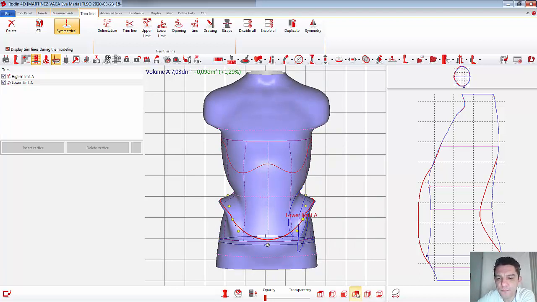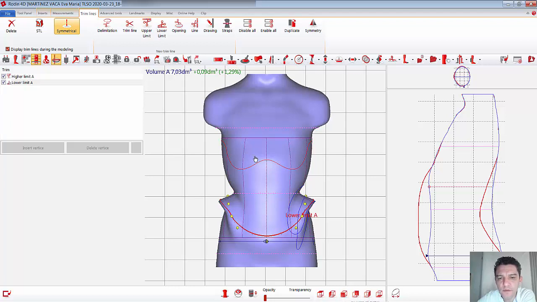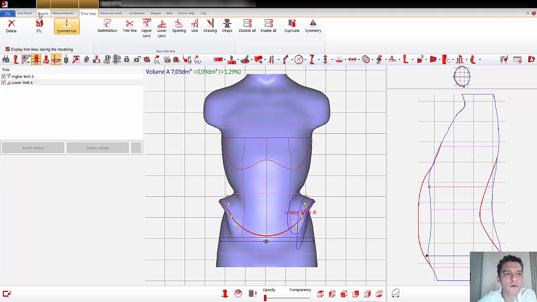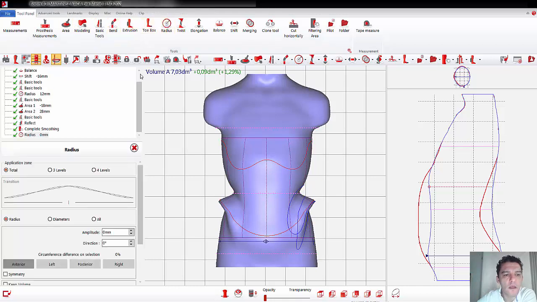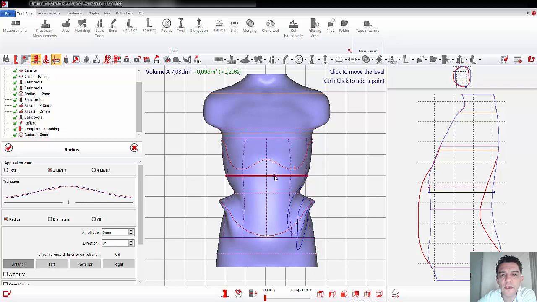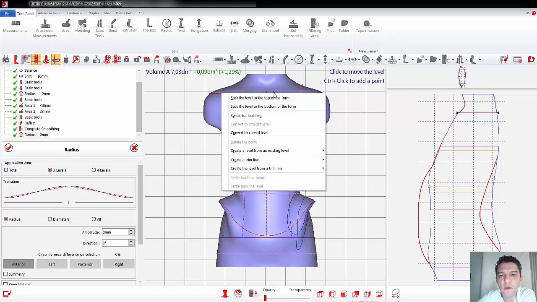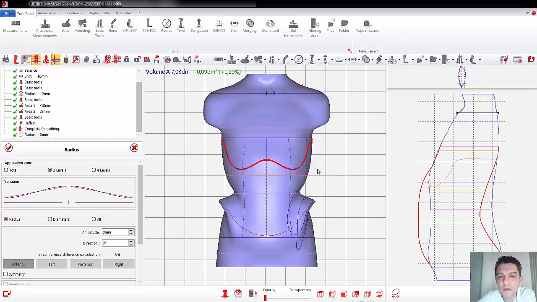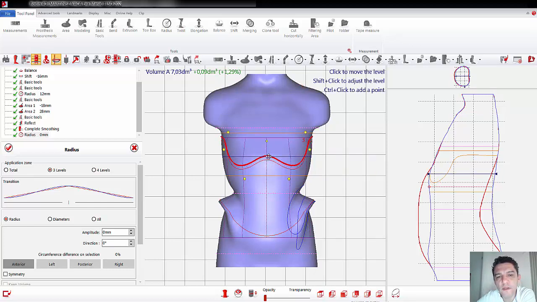I want to now show you how we can flare the trim lines. So with the radius tool, I want to put 3 levels, 1, 2, and 3. Start from the top. In this case, I don't need to do. Anyway, I want to repeat the process. Click on the level, right button, create the level from a trim line, the higher. So this is the higher level. I want to move till here.